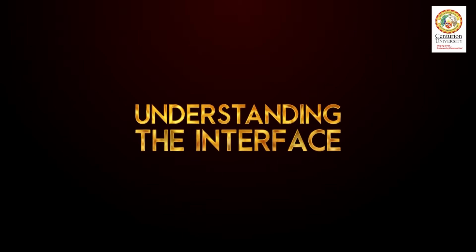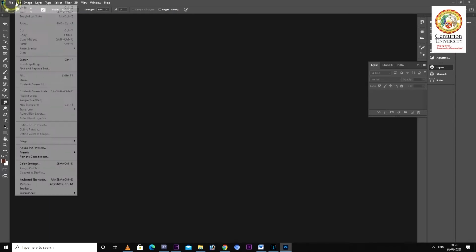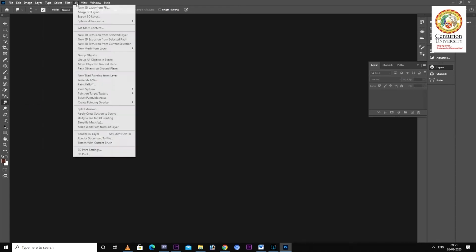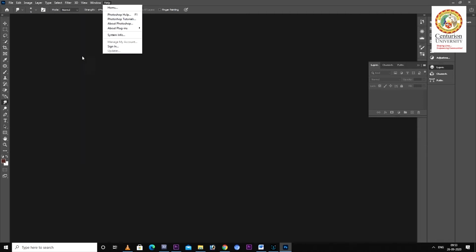Understanding the interface. Menu bar. If you look at the top of the screen, you will see the menu bar, which contains all the main functions of Photoshop, such as File, Edit, Image, Layer, Select, Filter, Analysis, 3D, View, Window, and Help.